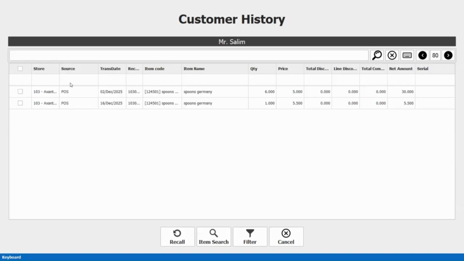You can see here the system is showing the store in which this transaction happened. Please note that the price history will show the transactions across all the stores. Then there is the source and it is mentioned POS here. Please note that if you have an e-commerce website and the customer has purchased these products from the website, the same will be displayed here in the source. Then the transaction date, the receipt ID, the item details, the quantity, the price you gave, and the discount details are shown here.